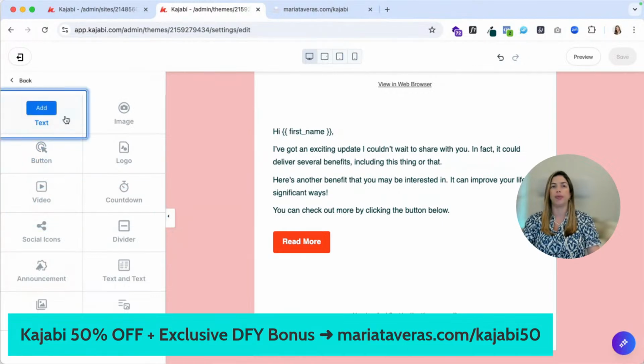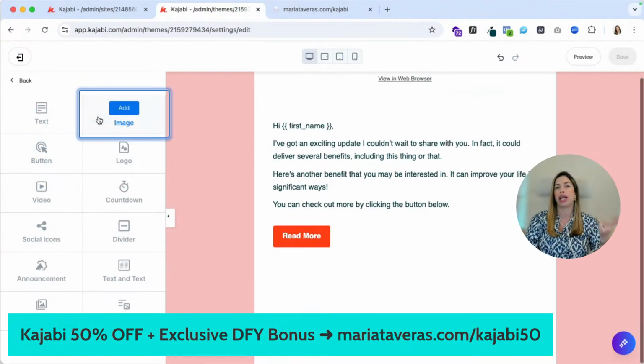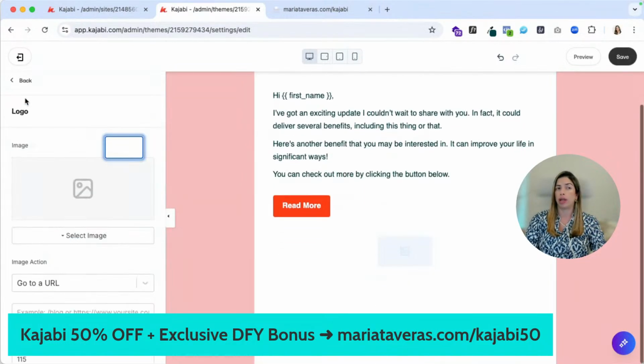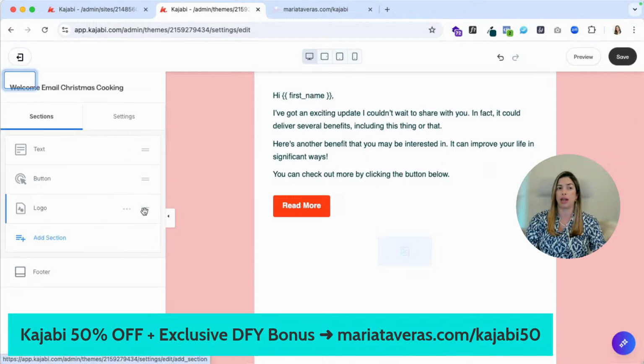What can you add here? You can add text, you can add an image, you can add a button, and you send that to download a file, to a URL, to a landing page. You can add your logo. Let's add her logo so that it stays there.